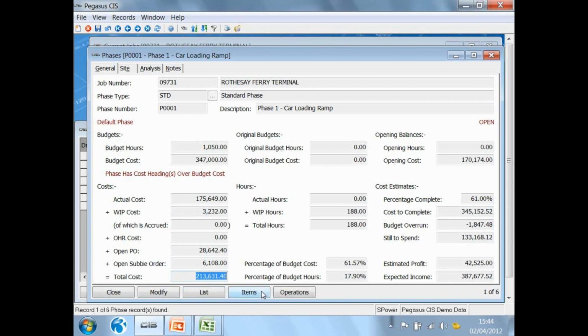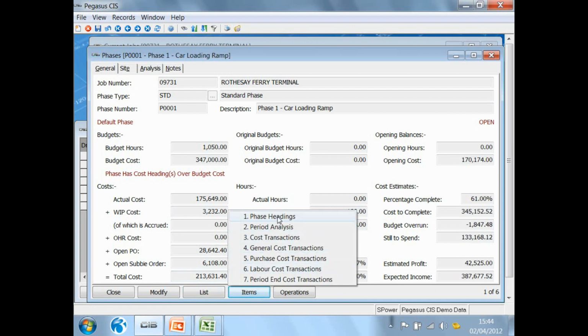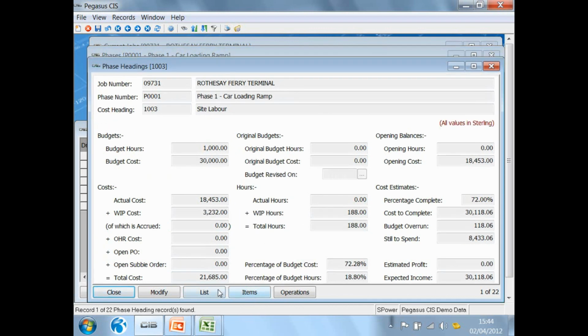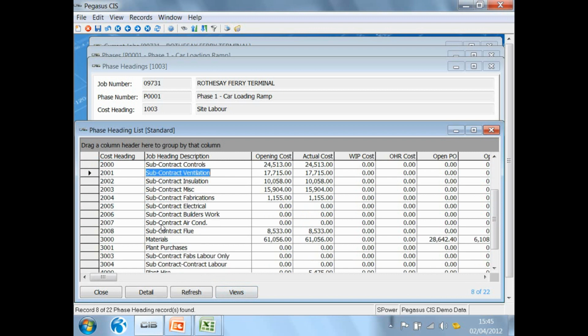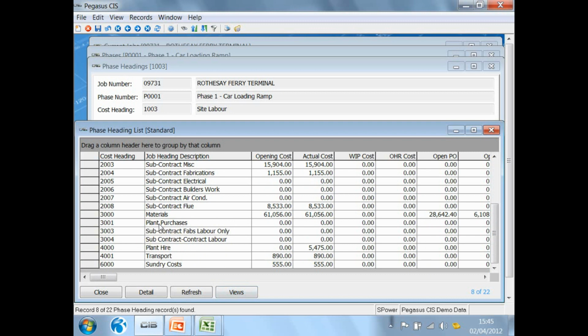I can drill down further. If I drill down into these cost heads, it allows you to go through and set up any number of these cost heads and link them through to the phase. So here, for instance, we've got things like site labour, a whole range of subcontract work that's going on, together with materials, plant purchases, plant hire, and the like.